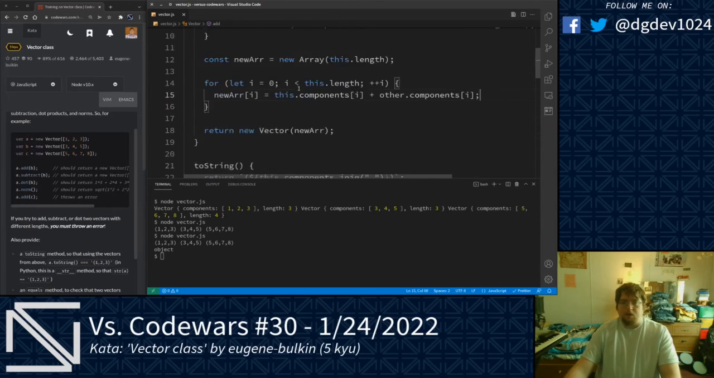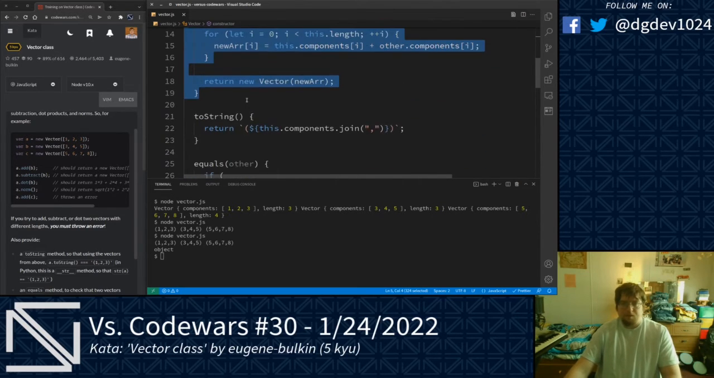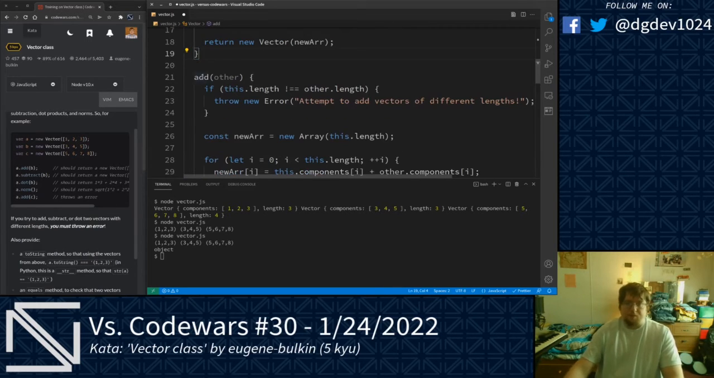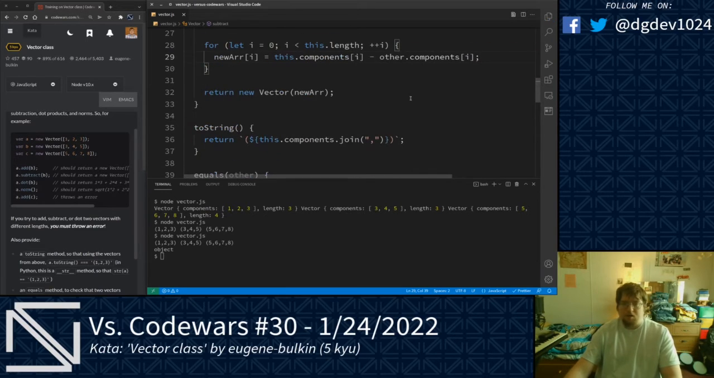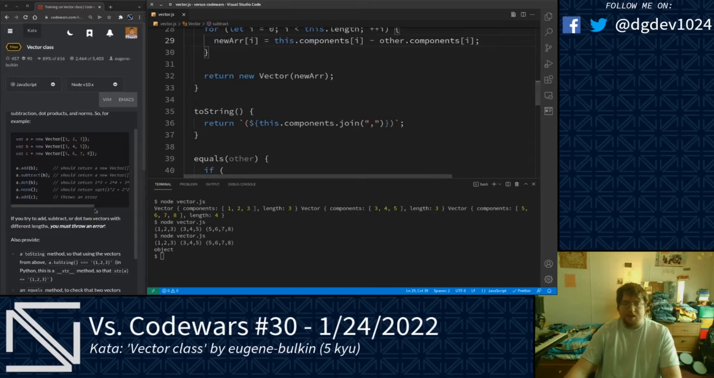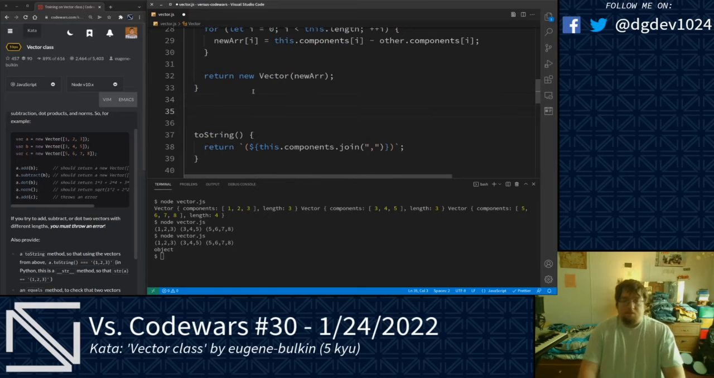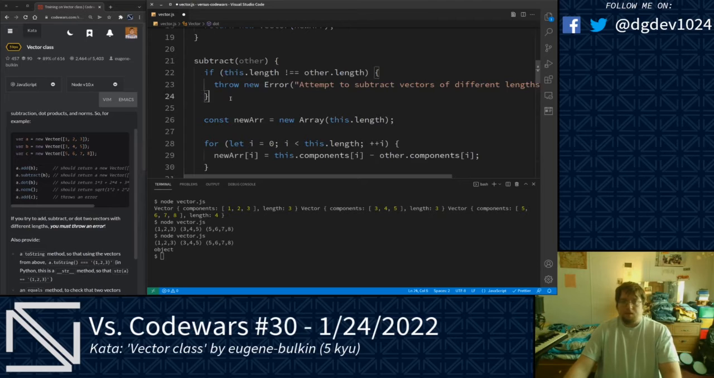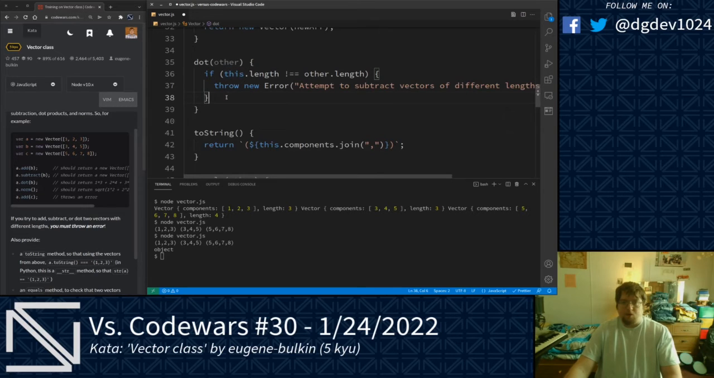All right, we should be able to do the same thing with our subtract method here. I'm gonna go ahead and clean this up a little bit here. Subtract. Instead of the plus here, we'll do a minus here. All right, next is the dot product. We'll do dot with other, and just as we did in the add and subtract methods, we need to throw an error if the lengths are different.